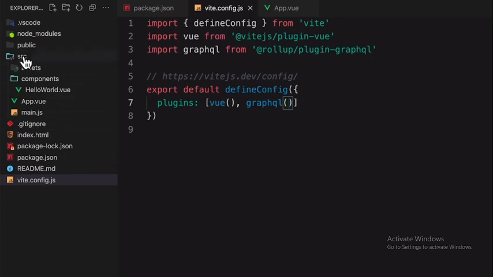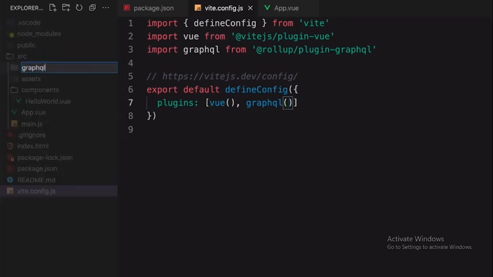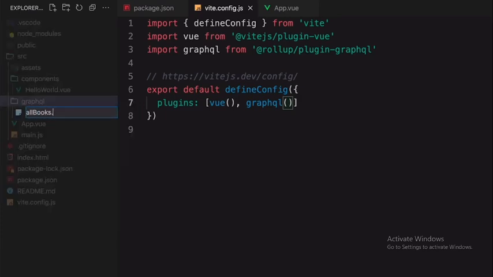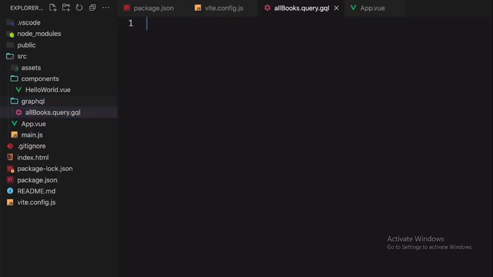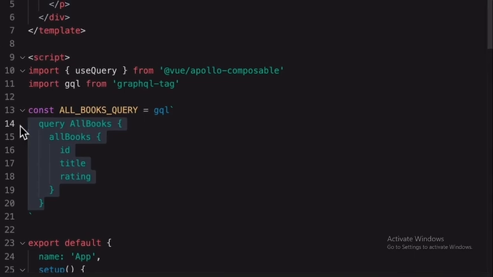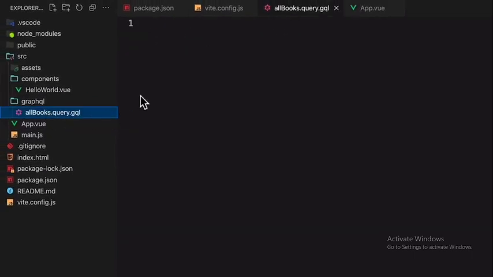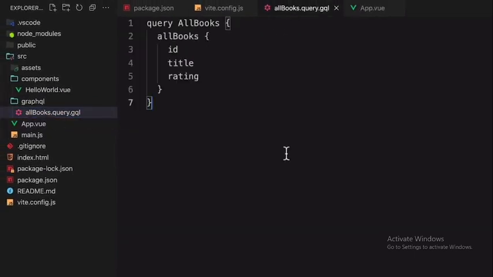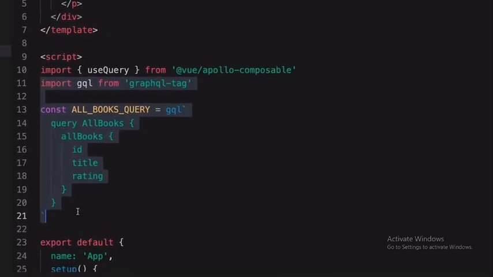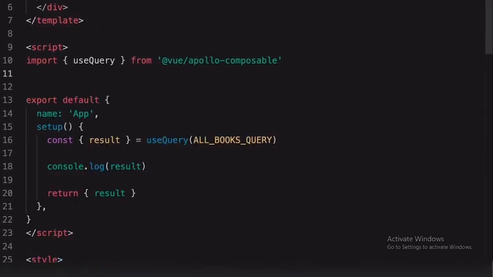Now we can create a new folder called graphql and add a file inside called allbooks.query.gql. This is where we will put our allbooks query. So let's go back to the app component and copy the query from the string, and then go back to the query file and put it here. Now, in the component, we can remove importing gql and the query constant, and instead import the query directly.